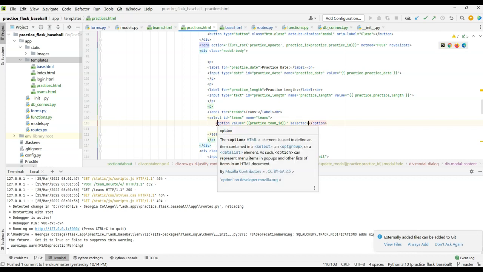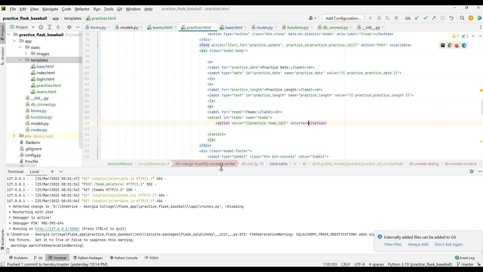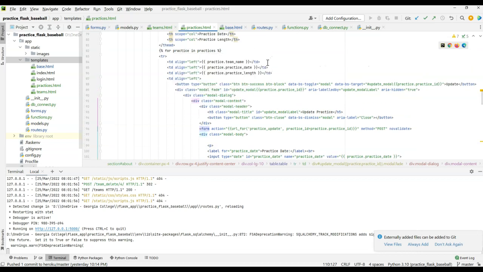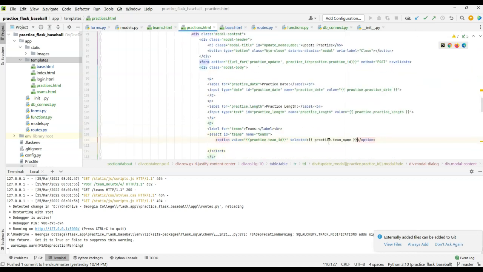So that is, if it says selected, that's the one that's going to start. So you're going to have a whole list of these options of all the different teams. That makes it a dropdown. The one that's selected is going to be the first one, and it's going to be the team ID. But what shows up between the option and the option end tag is the name. So we're going to put practice dot team name. So that's the name that's going to show up right there. So it'll show up one time, and that's coming out of this practice here.